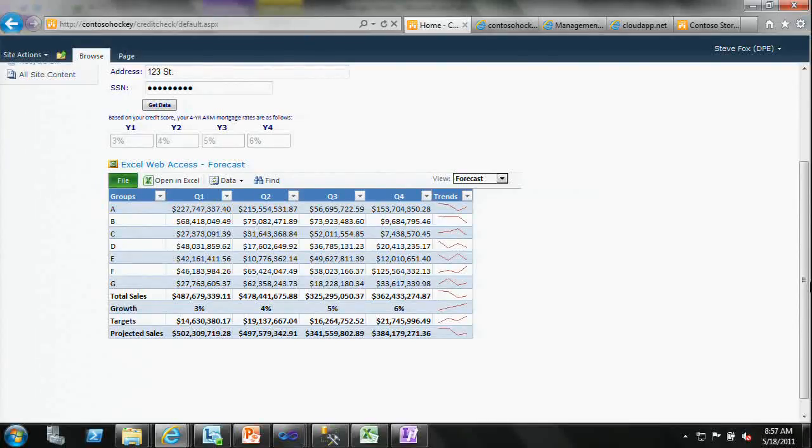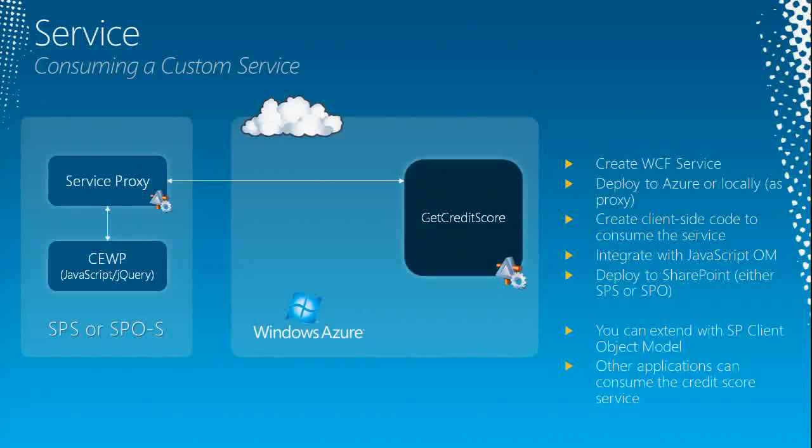Okay? I've actually got this code posted on my blog, so I'm not going to jump into this just to save some time, but it's definitely something you can check out. So to take a step back for a second, let's jump into the deck, and we'll figure out where we're at here. We've talked a bit about no-code solutions with Excel. We've talked about InfoPath with a code solution where we've got this get credit score that we've dropped into Windows Azure, and we're pulling back and consuming that with InfoPath and Excel Services.